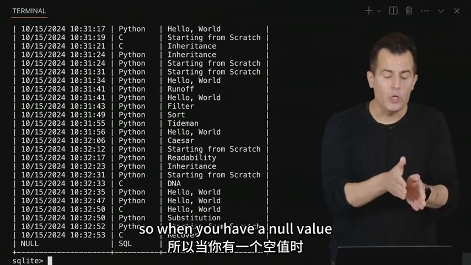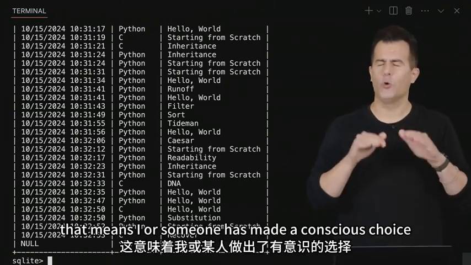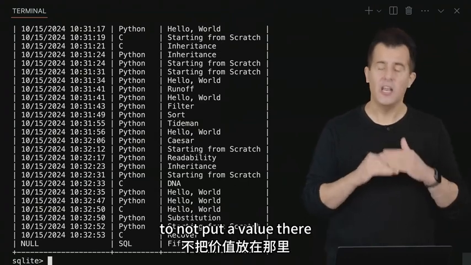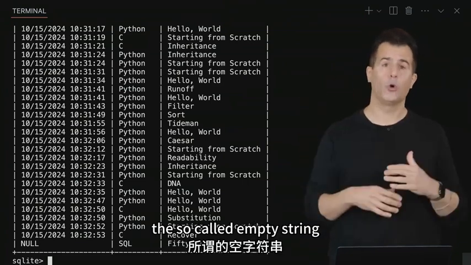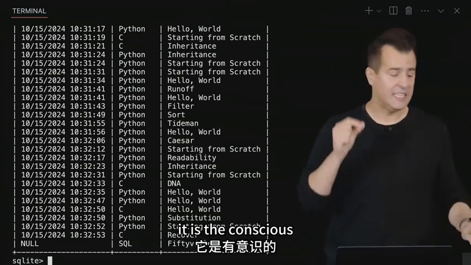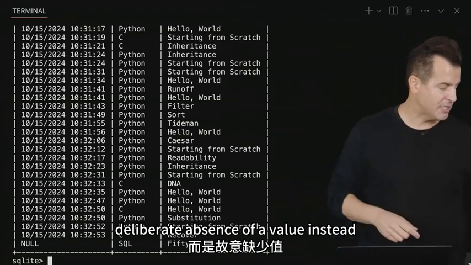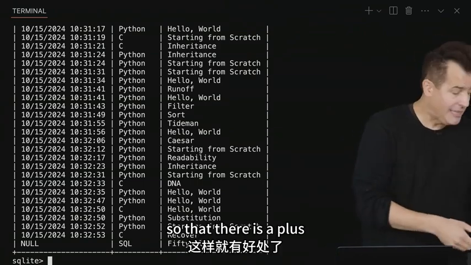So in the world of spreadsheets, it's actually harder to express the deliberate absence of data than it is here in SQL. So when you have a null value, that means I or someone has made a conscious choice to not put a value there. It is not the same as quote unquote nothing, the so-called empty string. It's not a blank value. It is the conscious, deliberate absence of a value instead. So that there is a plus.